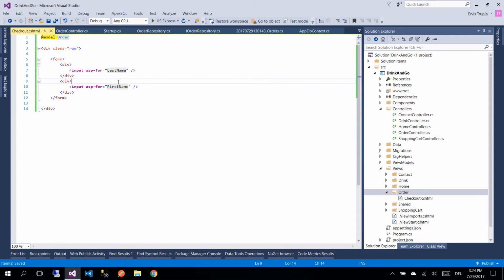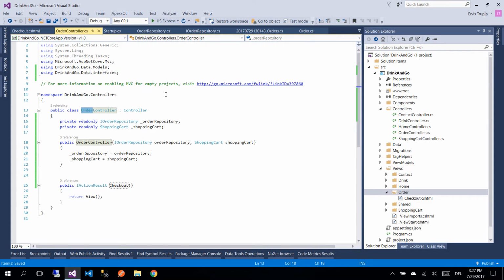I'm going to copy and paste the whole form from my GitHub repository and provide a link down below in the description section for you to get it as well. Let us now run the application to see that everything works fine.